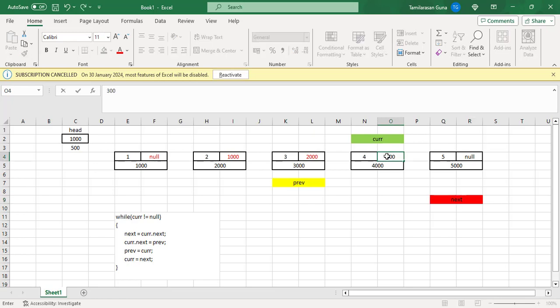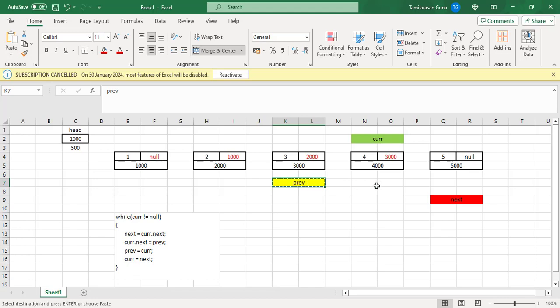Previous node's address is 3000. That will be stored in the current node's address part. Okay. This second step is also done. Now previous has to be moved one step. So wherever current is pointing, previous will be pointing there. Wherever next is pointing, current will be pointing over there.